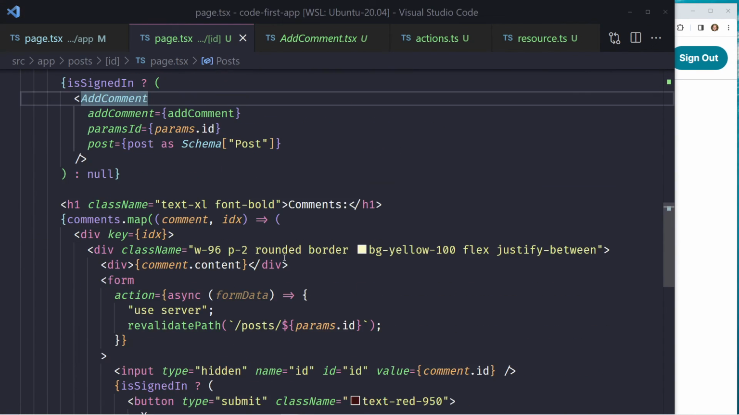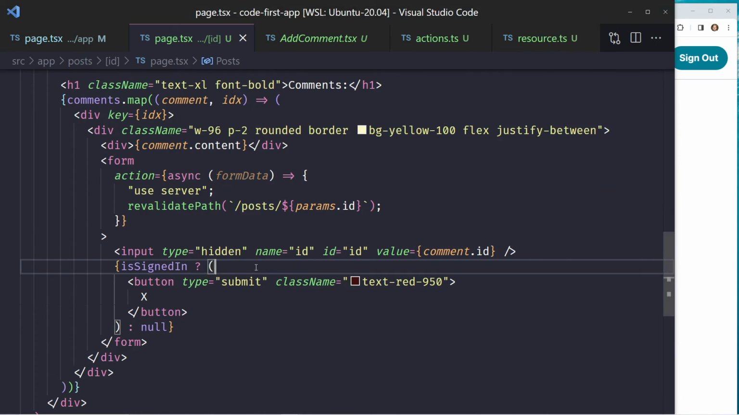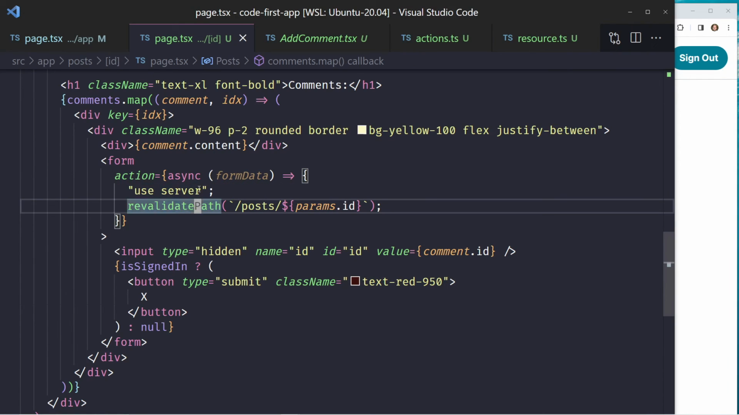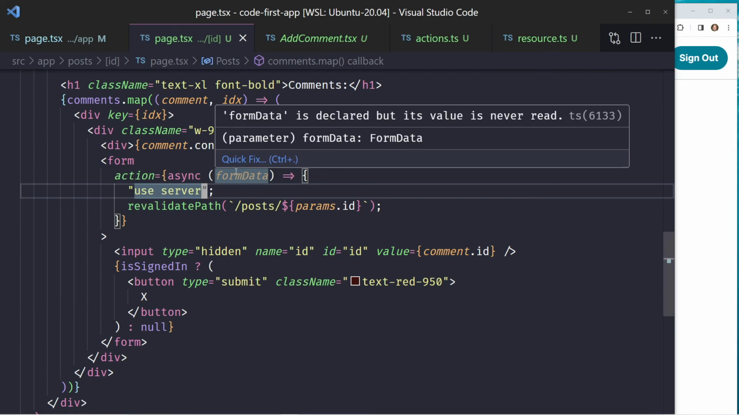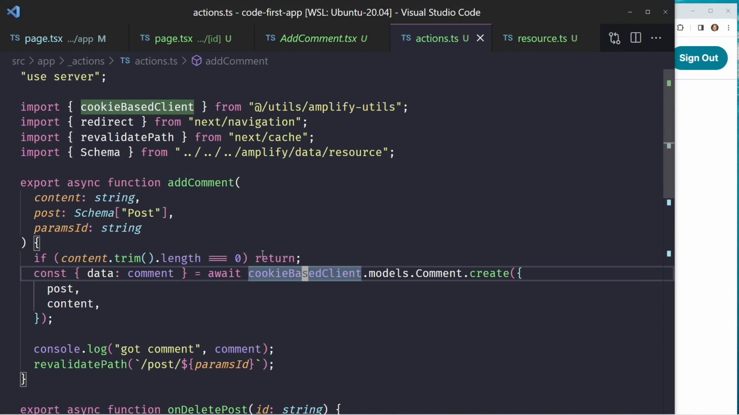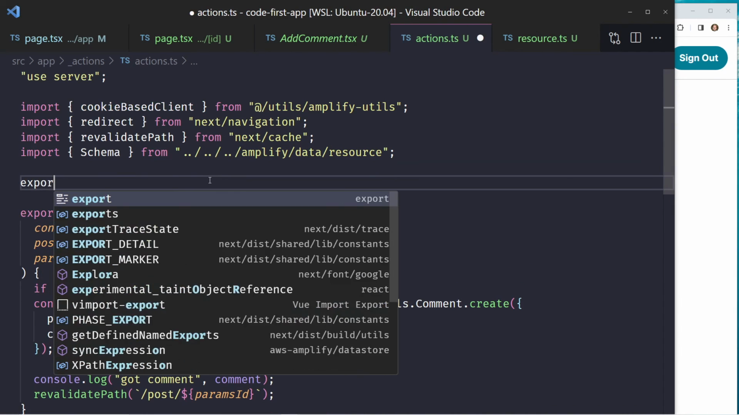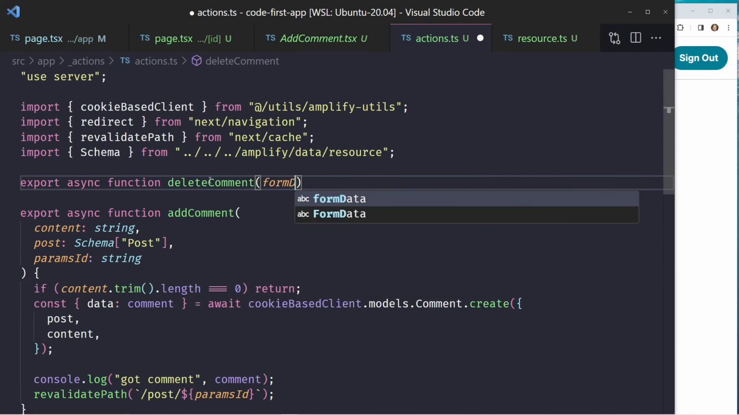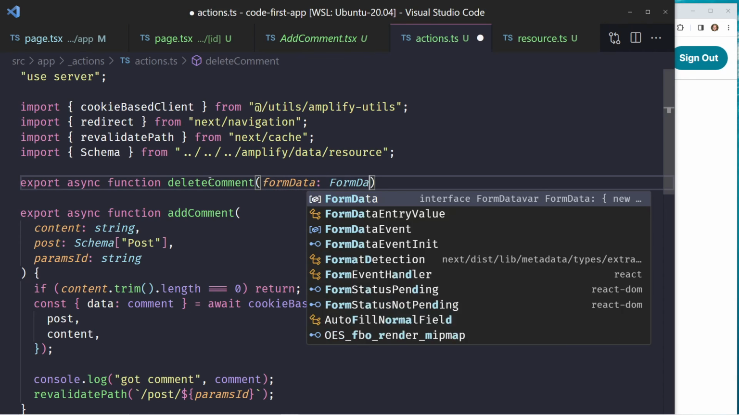And if we go back down here, we kind of started that right here with this server action, where we have this use server, and then we have revalidate path, but we're not doing anything. So we probably should go into the actions and actually add a server action for delete comment. So let's add it at the top. Export async function delete comment. And this is going to be a normal one that just has form data in it.